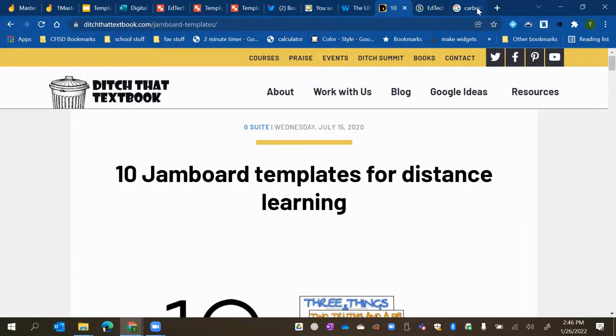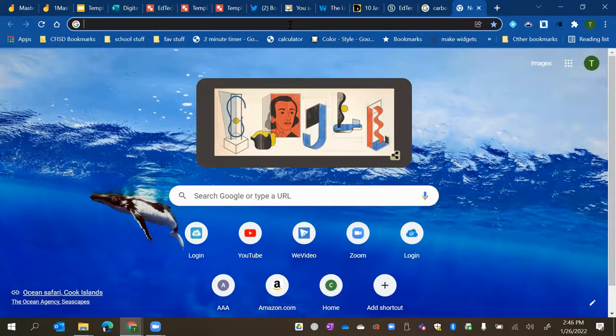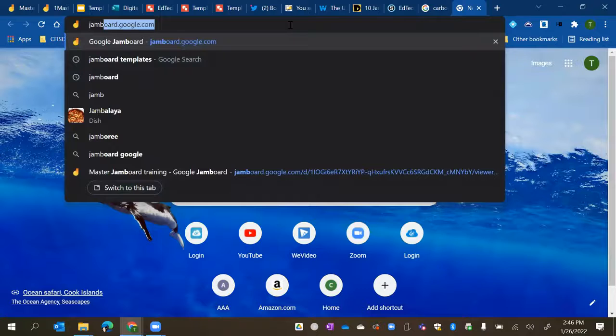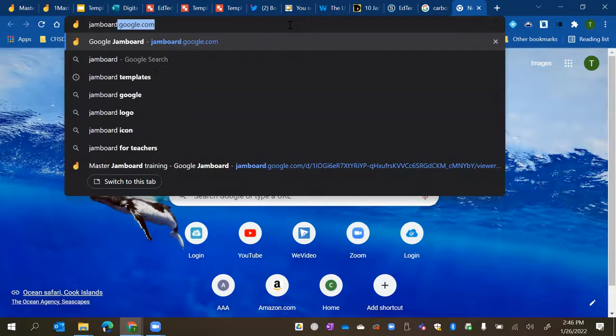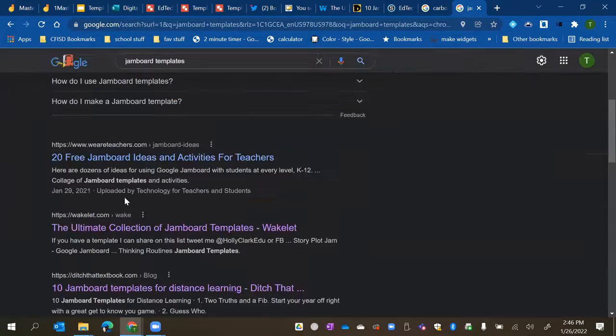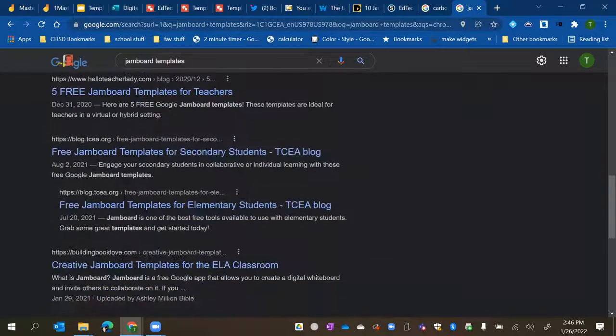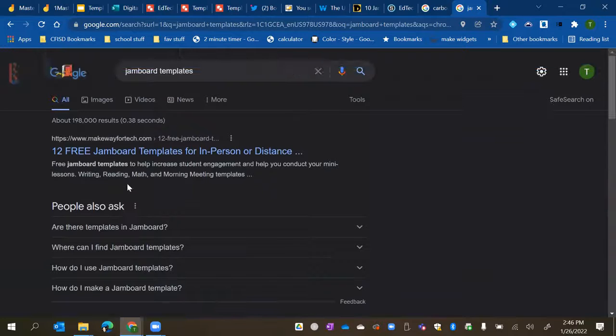Anyway, if you're still looking for more, just go to Google and write in Jamboard templates, and look at all the stuff that comes up. That's cool. People are sharing the mess out of Jamboard. Lots and lots of resources for you.